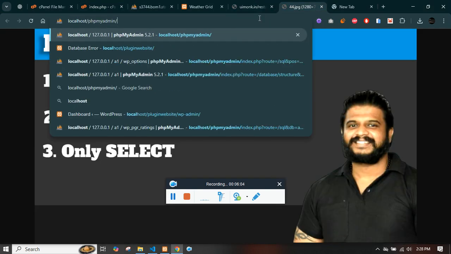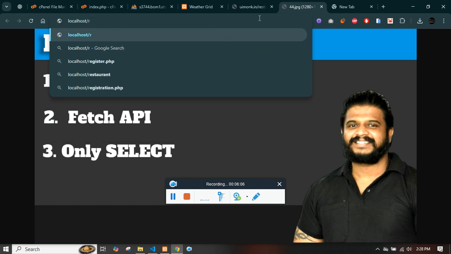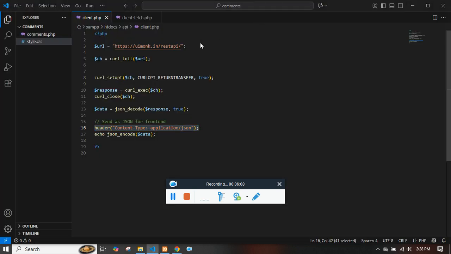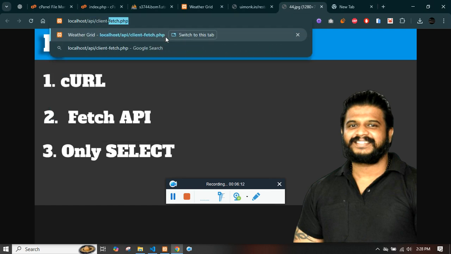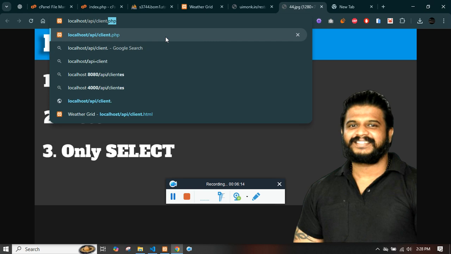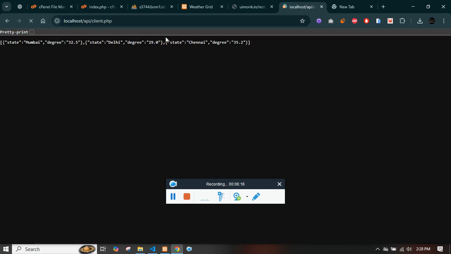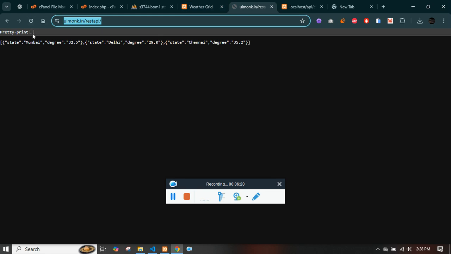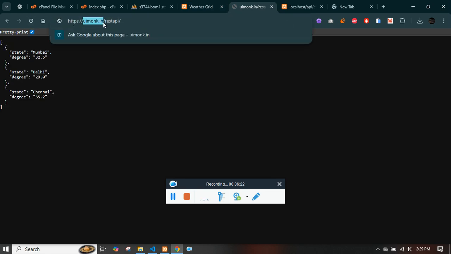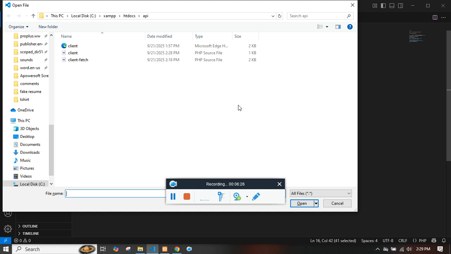Let's say localhost, I think the folder name is API, and just client.php. If you enter, you will get the same data which we have received from the domain uxmonk.in. Consider we are in uxmonk.in, and we are receiving the same data with the help of cURL.